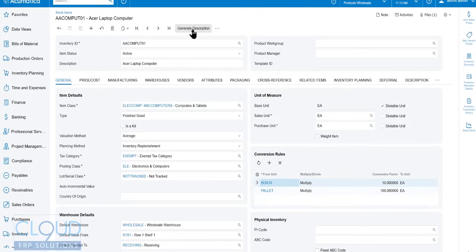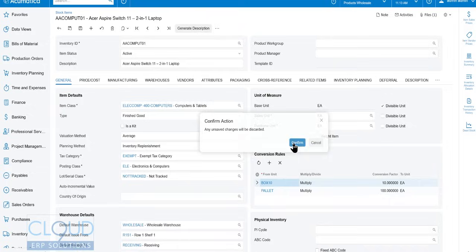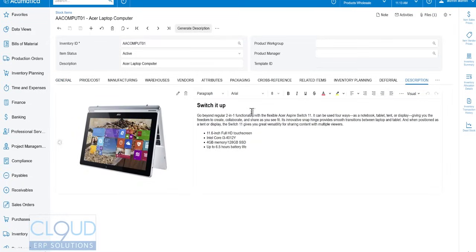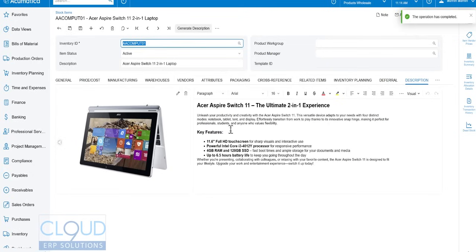And I got this button here, and it says Generate Description. And so if I click on it, we now have a new description. You can see Acer Aspire Switch 11 2-in-1 laptop. And if I go back and I just undo that, and I go to the full description page, and I click Generate Description again, you'll also notice a completely different description, much more effective and much more useful.